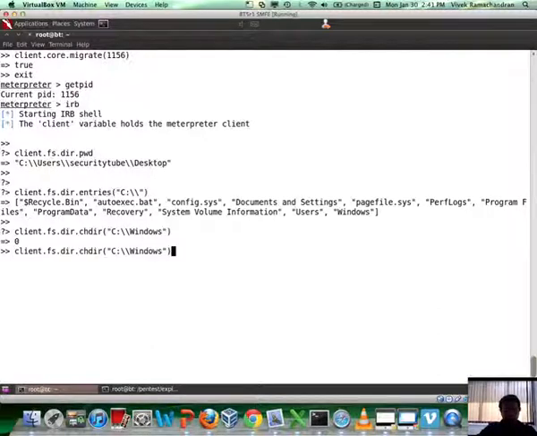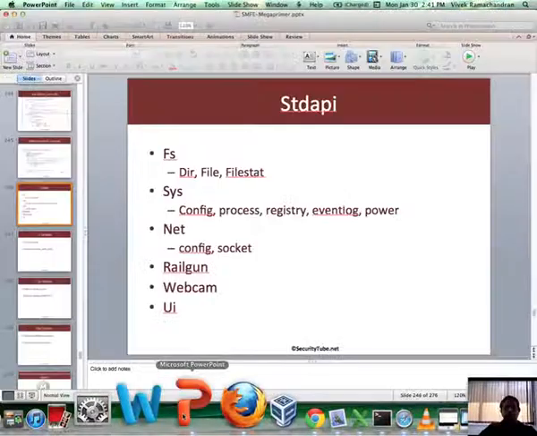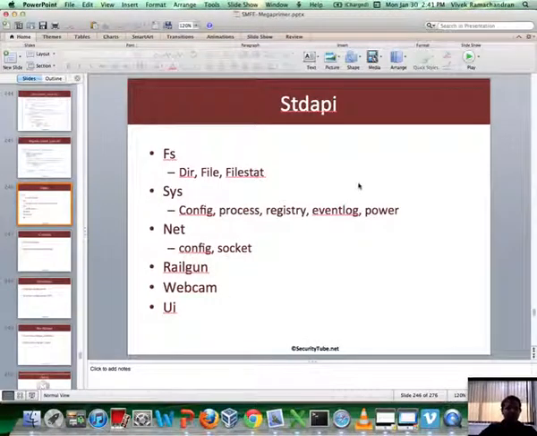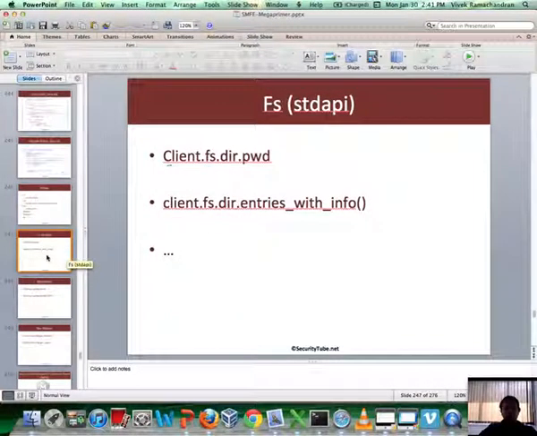And there you go. So now if I do a pwd, I'm in C drive Windows, right? So this is how, very simply using these APIs, I am able to manipulate, go around the file system and do a ton of interesting things.